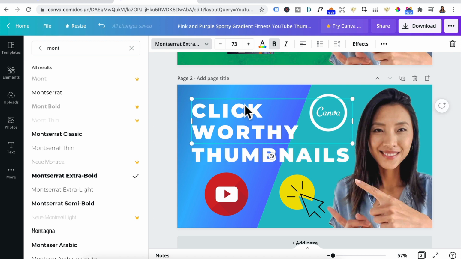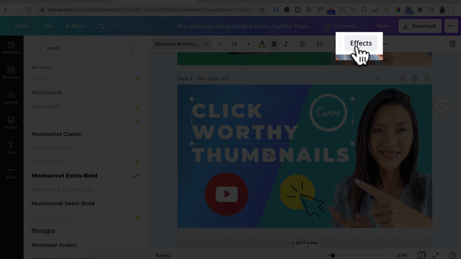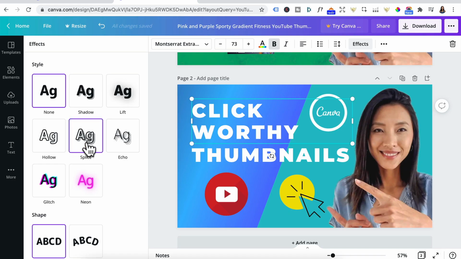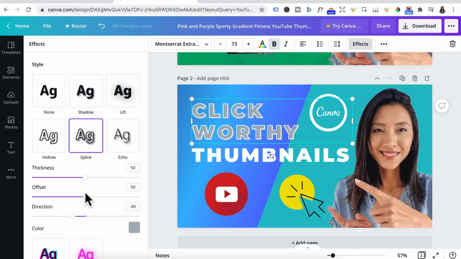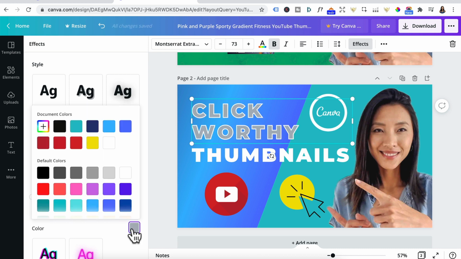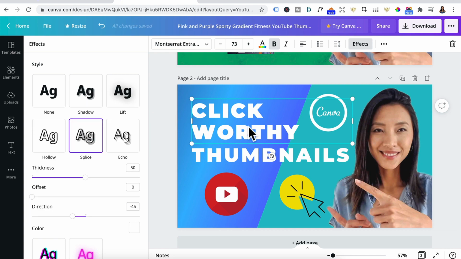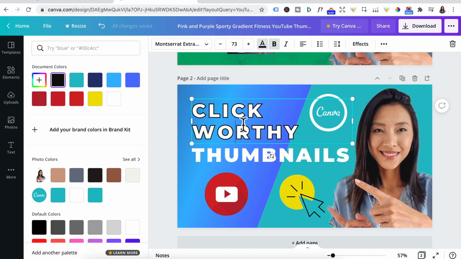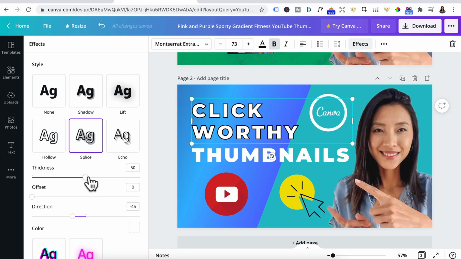Let's create a black outline by clicking on it, Effects, and we'll use Splice. To reduce the gap between the outline and font, you need to bring this offset down to 0. Change the font color to white. For the outline color, you have to head up top and change it to black. Click here again, click Effects. Let's increase the thickness as well to maximum.